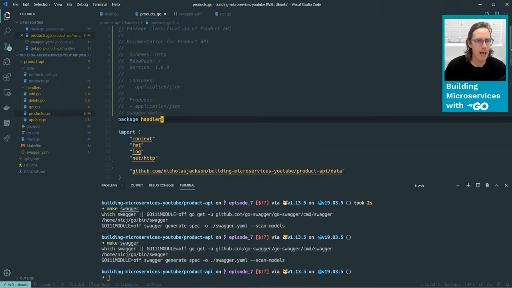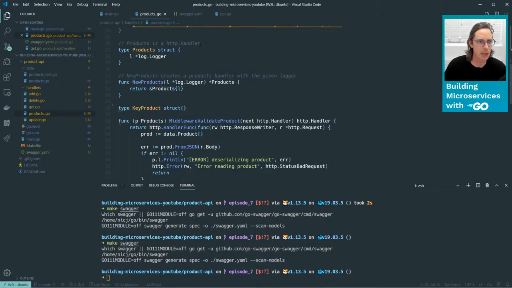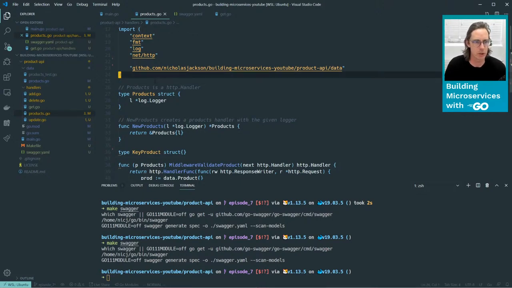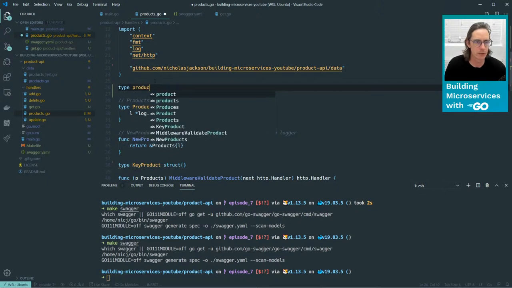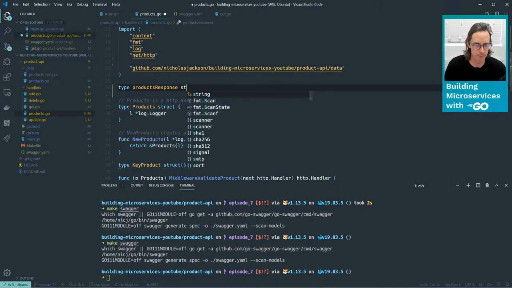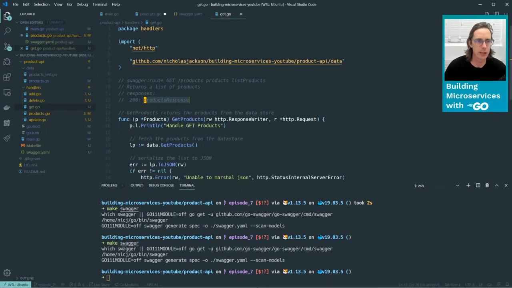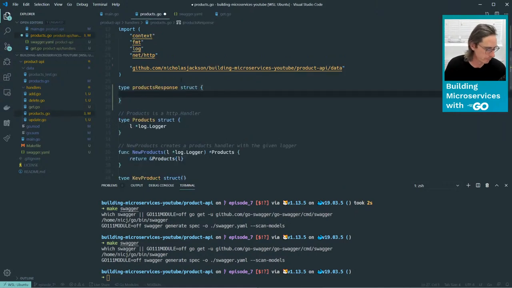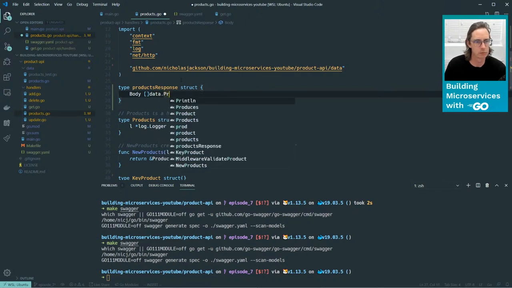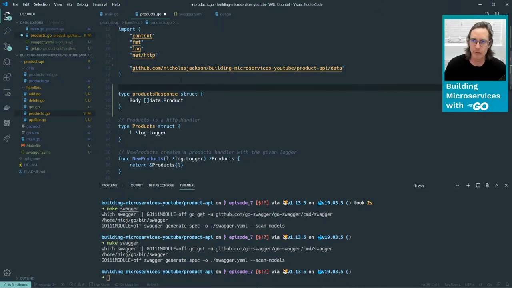So let's add that. We've got our product API here, and we can add some documentation. So I'm going to define a type. I'm going to call it product response. I'm not actually going to use this. I'm literally only using it for my documentation. But I can define a body here, and I can say data, which is going to be a slice, data dot product. So like everything else, I add my documentation. So I can say, a list of products.